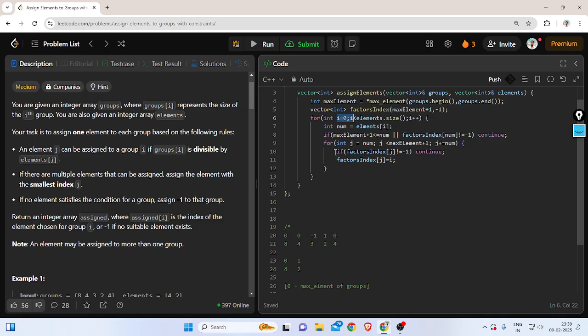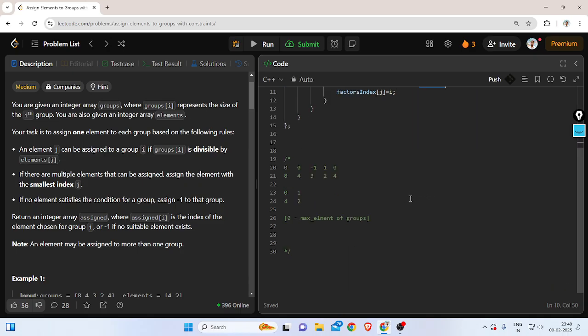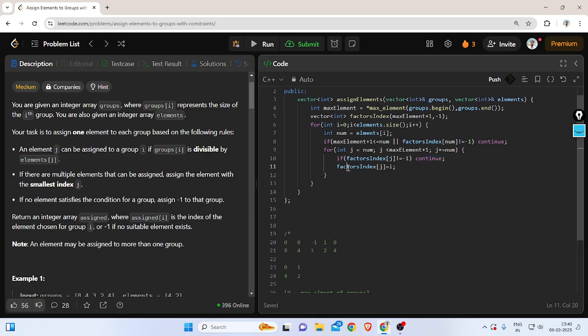So if we encounter something like 4, where j is 4, and we are at a multiple of 2, but we have already marked it for 4, which we have previously encountered, right? So in that case, it won't be -1. In that case, we shouldn't override it to the current index because we have already found a better index. And that's it. We got the factors index. Now we can easily traverse. We don't need to have an answer array. We can only update the groups.